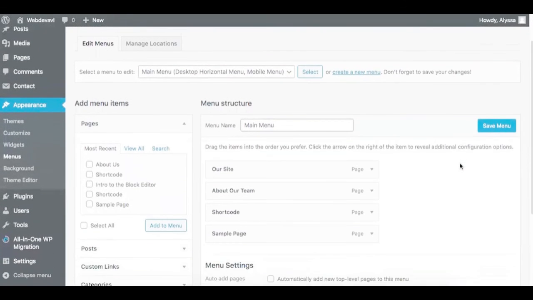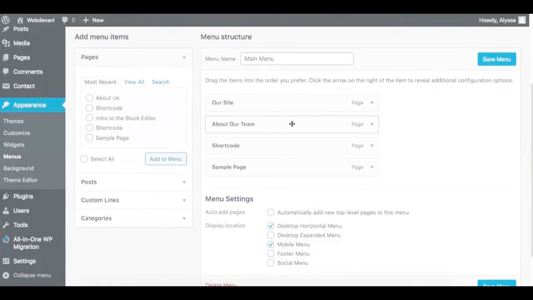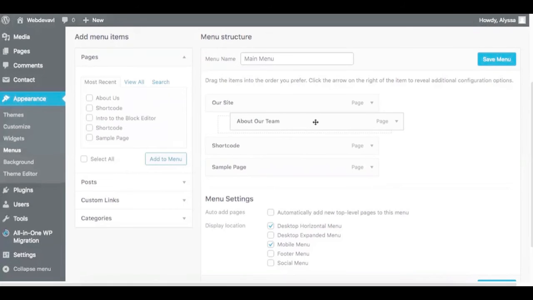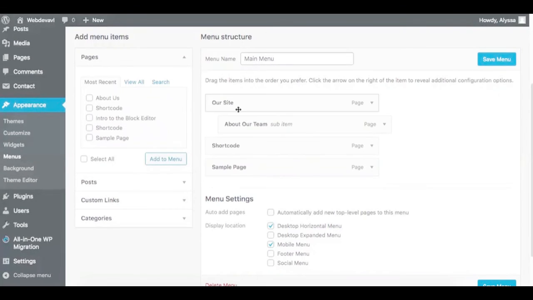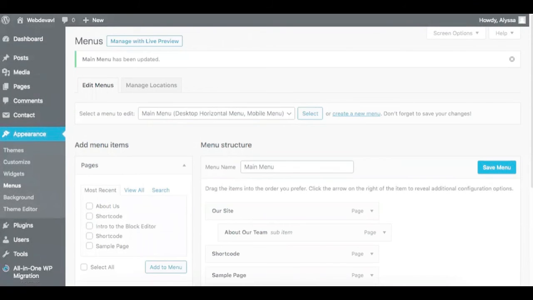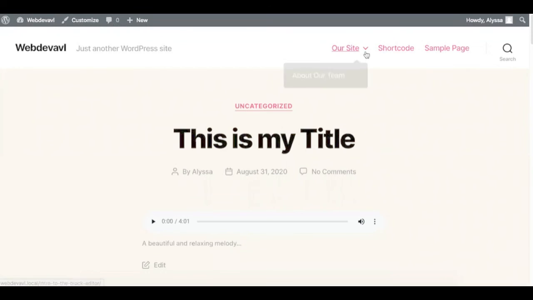If you want to create a submenu, drag the box underneath the parent menu item so that it is indented like this. Note, the way submenus are displayed varies depending on your theme. On our theme, the default 2020 WordPress theme, it looks like this.